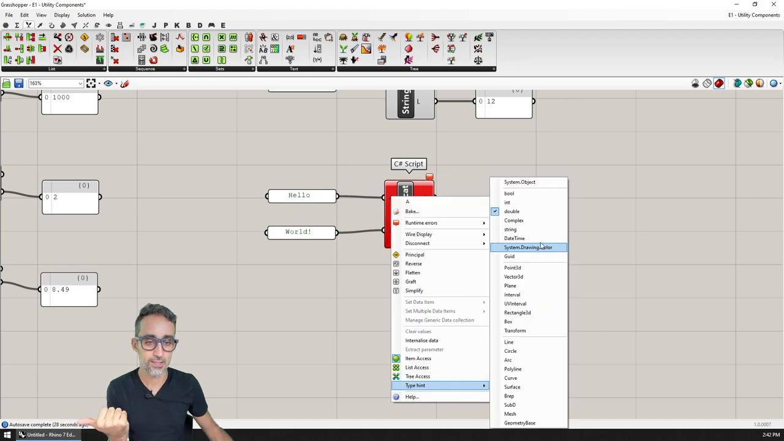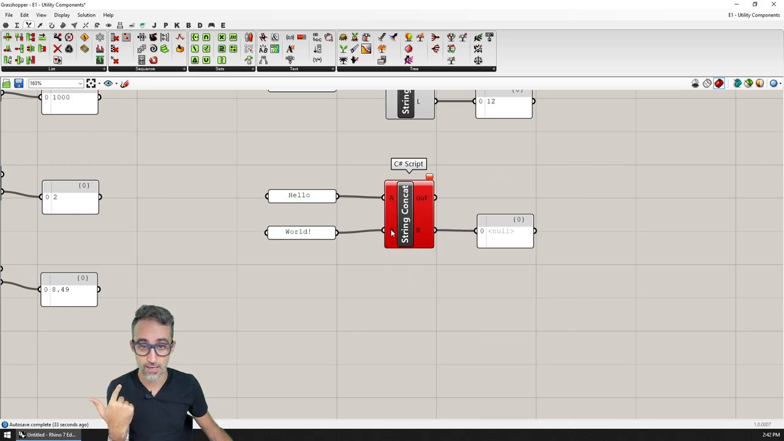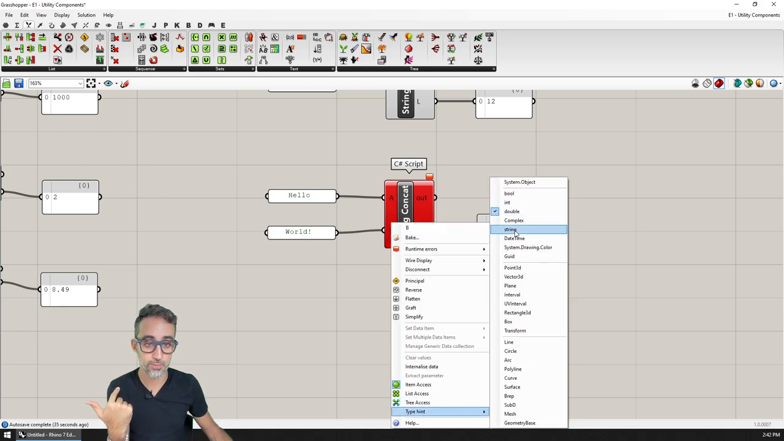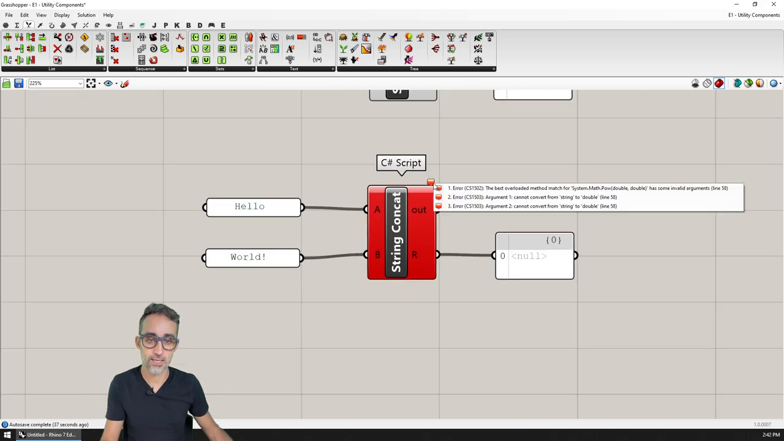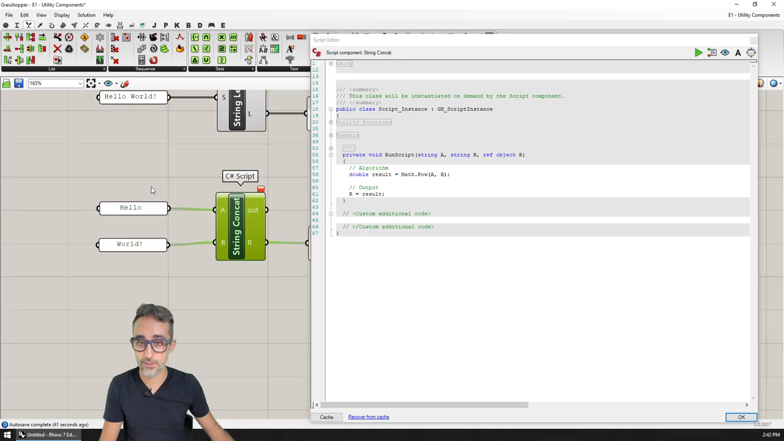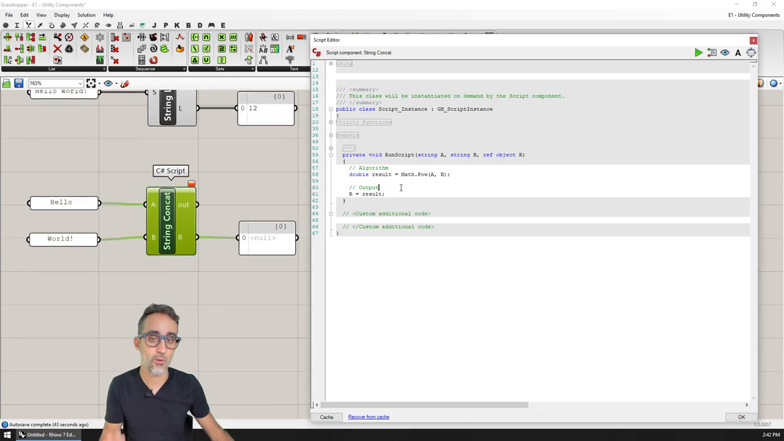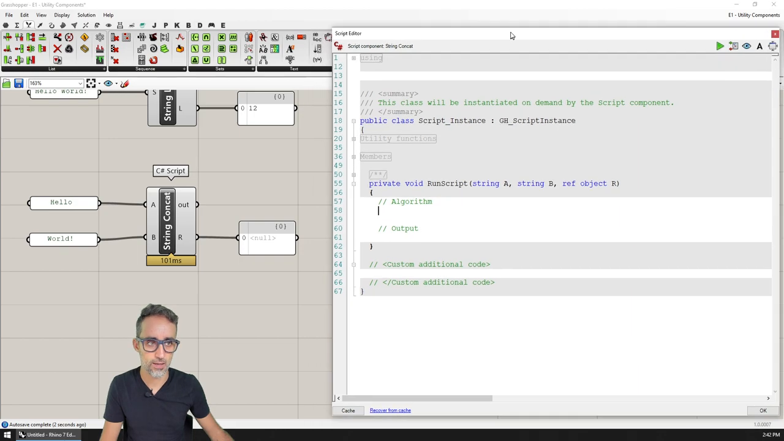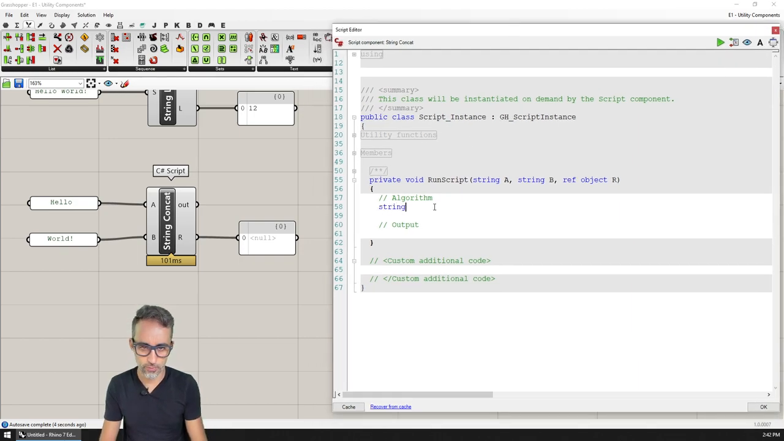So what I need to do is go back and say, no, the input is not a double, it's a string. And for B, it also needs to be a string. And once I have that, I still have errors, but that's because the code is still whatever it was here. So if I remove this and I remove this, you will see that now the component works perfectly fine.